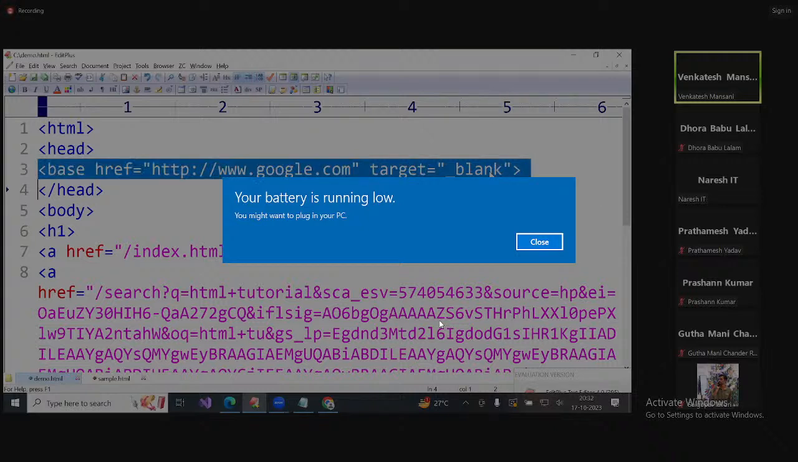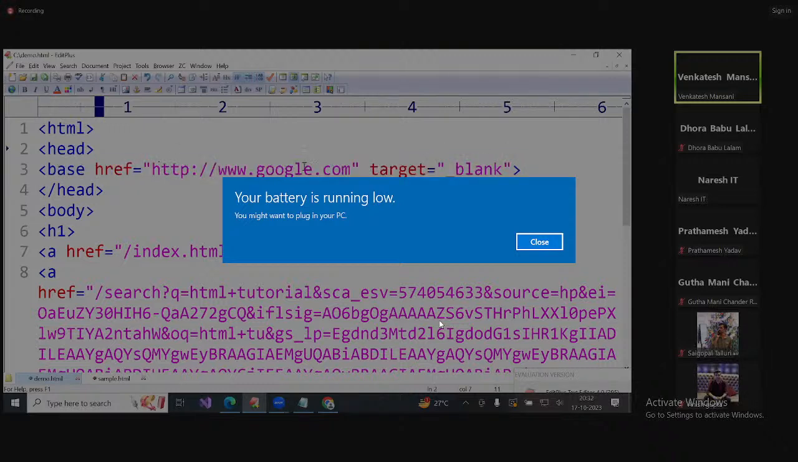Now this is a 10 line program, 20 line program. In real time, 1000 links will be there. Then you would have to write target equal to underscore blank 1000 times. But instead of that, write base one time. That is the base tag usage. It is a default URL, applied to all hyperlinks. It is a default target, applied to all hyperlinks. That is the concept. Got it?